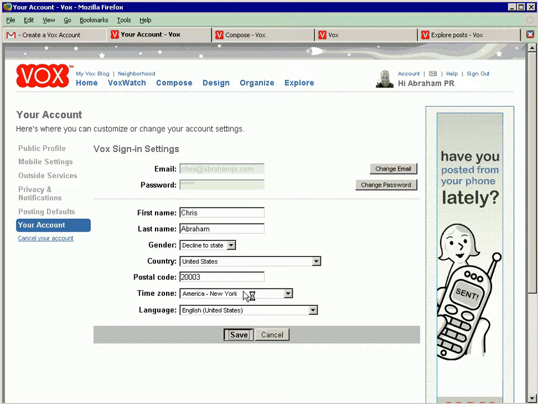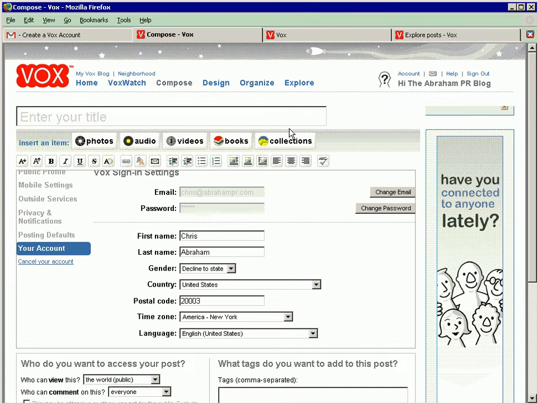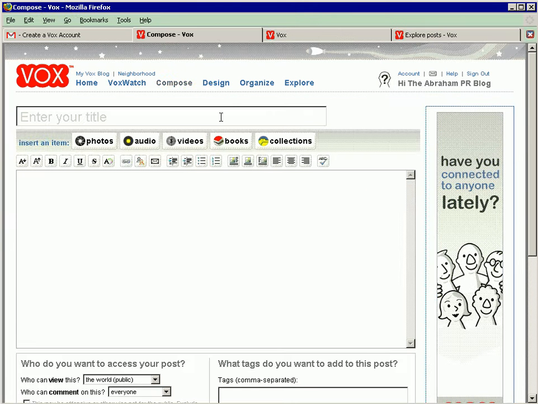The next step, we'll close this window, is we can now compose a message. If you'll see, you always have these choices at the top of your screen: Home, Vox Watch, which we'll go into later, Compose, Design, which we've created, you'll see in a second, as Washington, D.C., Organize, and Explore. Our first Vox post done for video tutorial. Smashing.